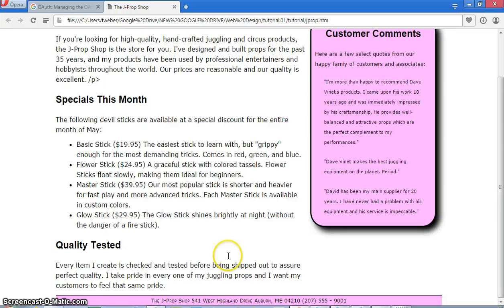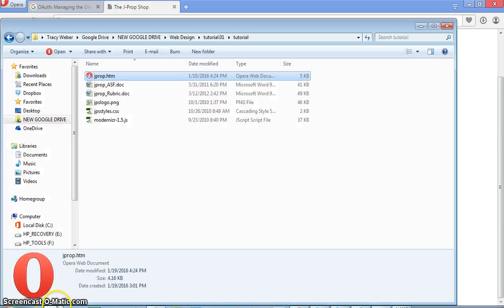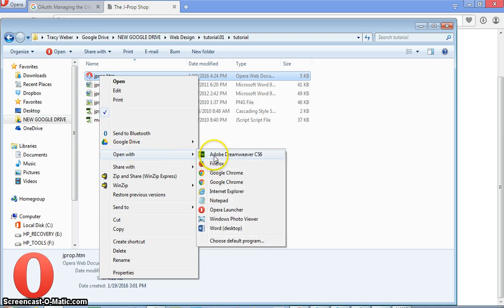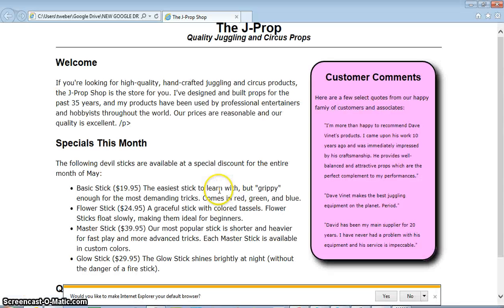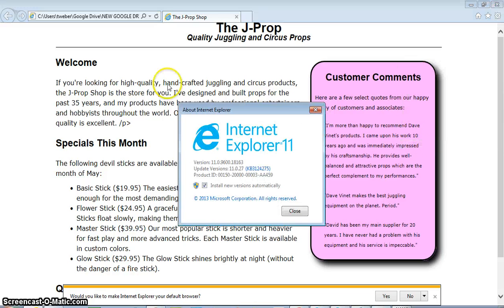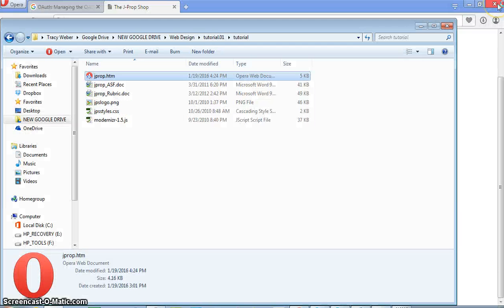So let's take a look at what it looks like in Internet Explorer. I'm going to go back to my folder, and I'm going to right click on my jprop.htm file, open with, let's check out Internet Explorer. Okay, and this must be because it's a newer version. And it is. This is Internet Explorer 11, so that's why that's working. So if you look on page 43, they're telling you Dave needs this problem fixed because he can't assume that users will always be running the latest version of Internet Explorer.